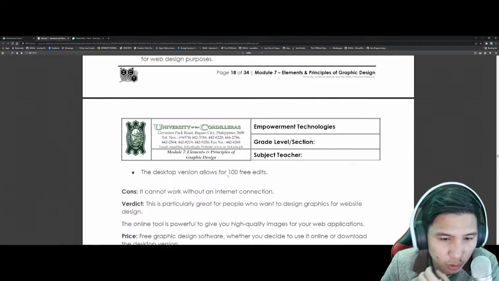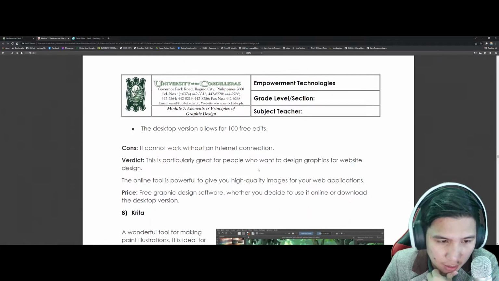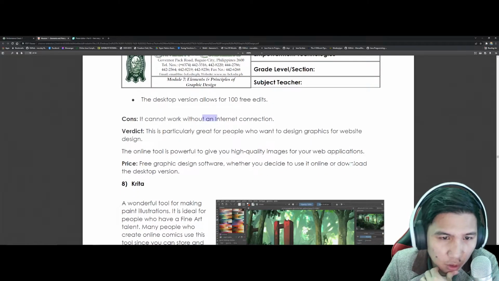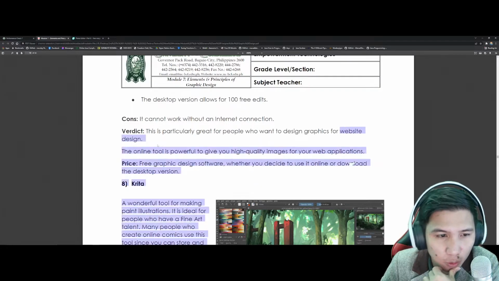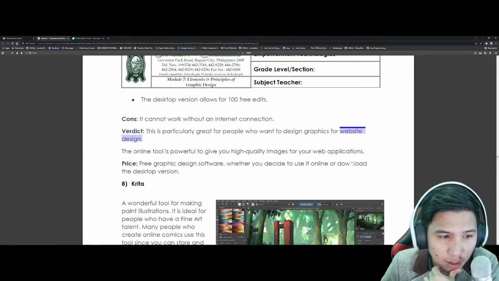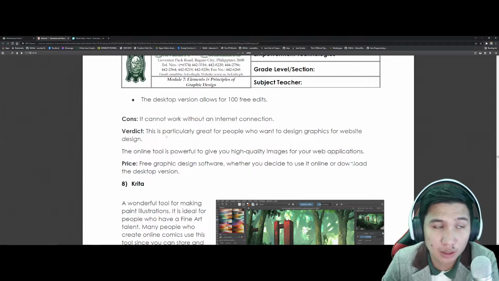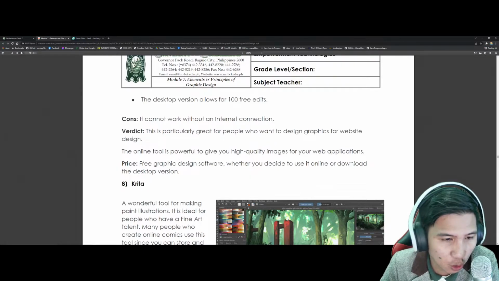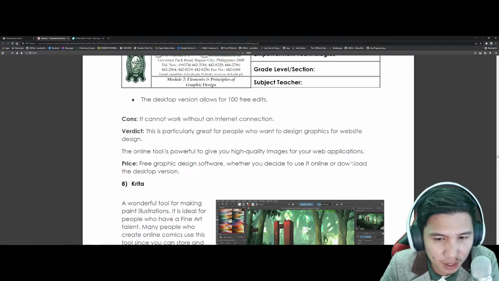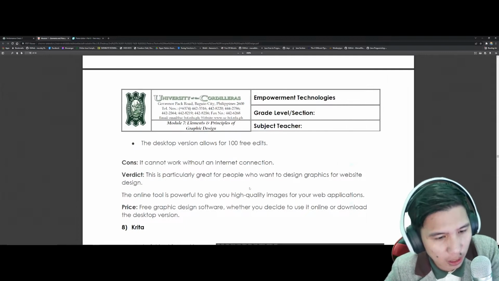So the desktop version allows for free 100 edits, and it cannot work without an internet connection. So kailangan mo ng internet connection. And this is particularly great for people who want to design graphics for website design. So yan, kung gusto mo ngayon mag-focus sa web designing, okay na okay to, goods na goods ka dito. The online tools is powerful to give you high quality images for your web application. It's free, yan. Or you can download the desktop version.